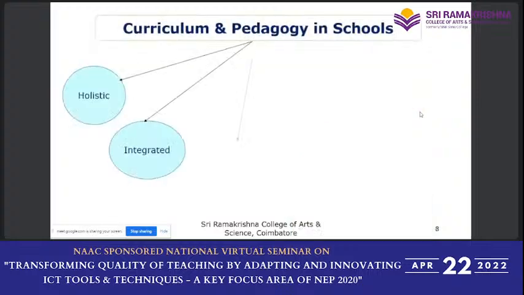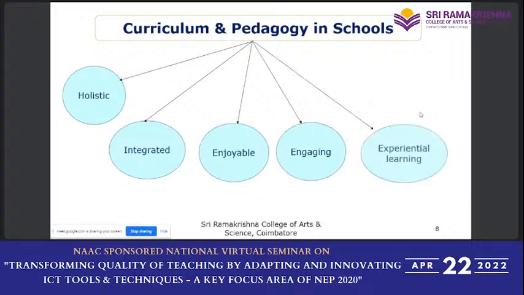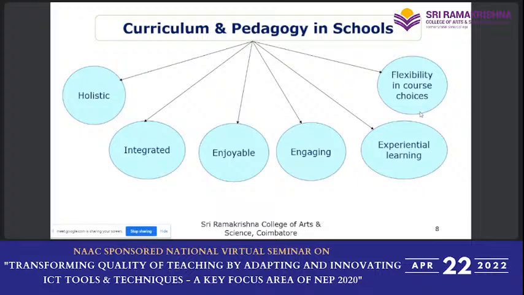Then curriculum and pedagogy in school: holistic, integrated, enjoyable, engaging, experiential. And finally, we talk about flexibility in course choices. See, we can say holistic, integrated, enjoyable, engaging, experiential, but it has been a big, big challenge to attain the sixth one, flexibility in course choices. There are hardly very few states in India which offer flexibility in courses.